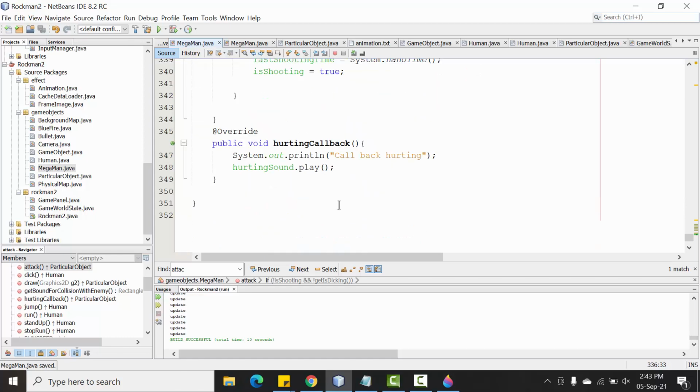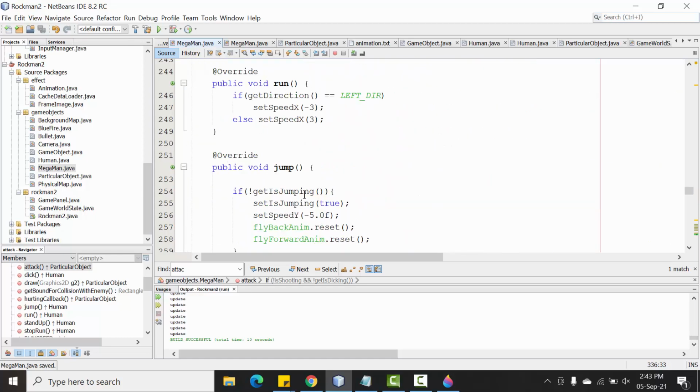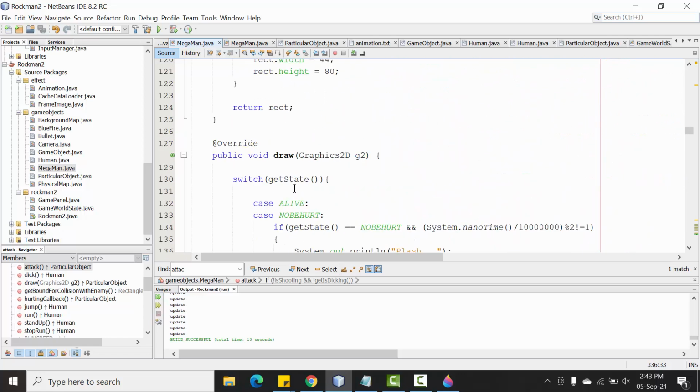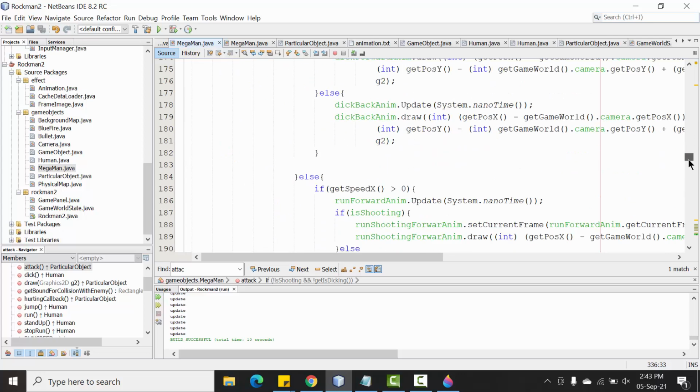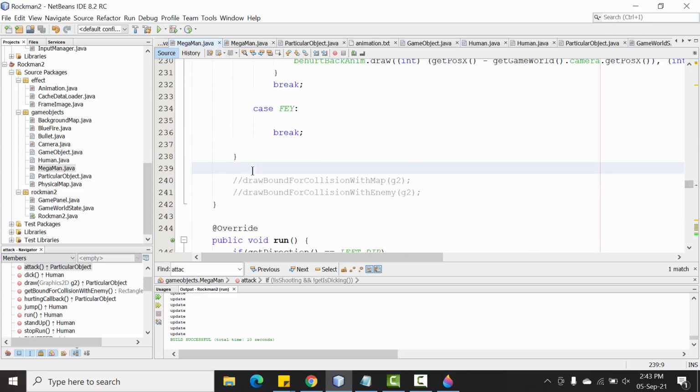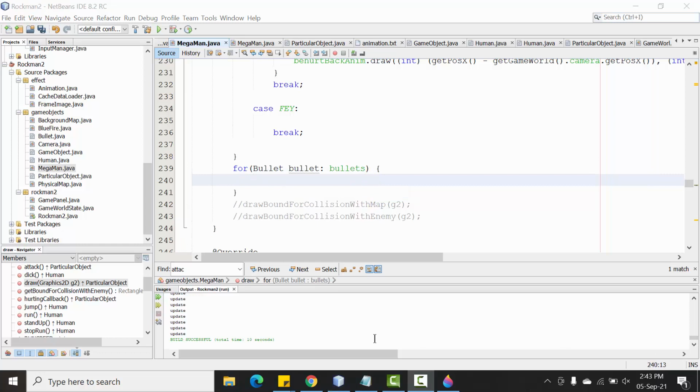And also go to the render method, go to the draw method here, and just use the bullets and get the bullet from the bullet array, and just call the bullet draw and put the Graphics2D here, and let's run.